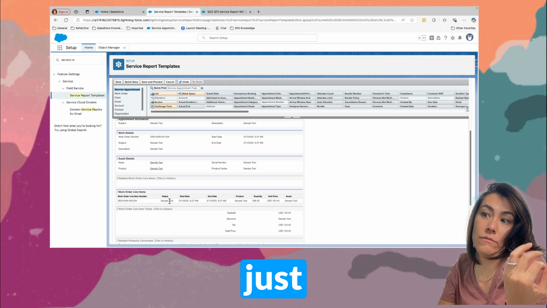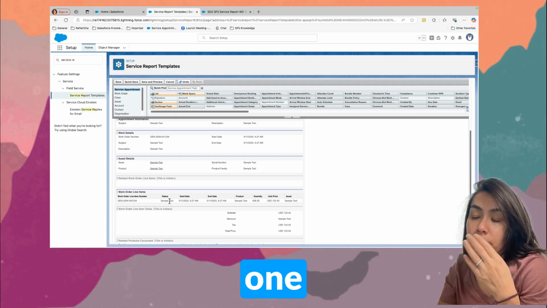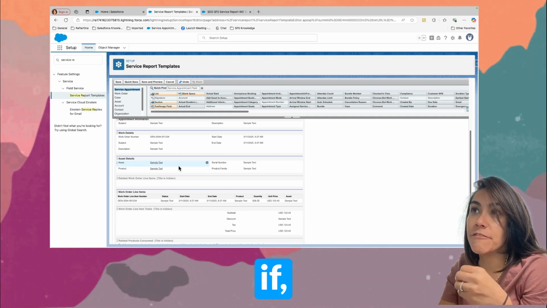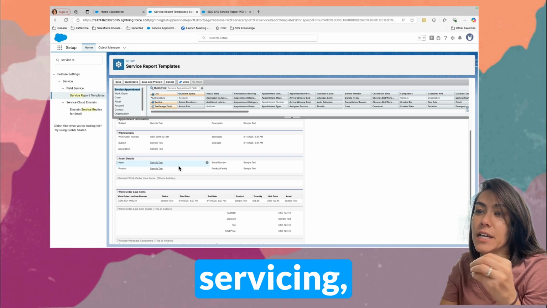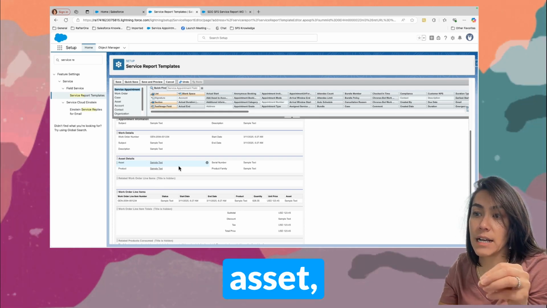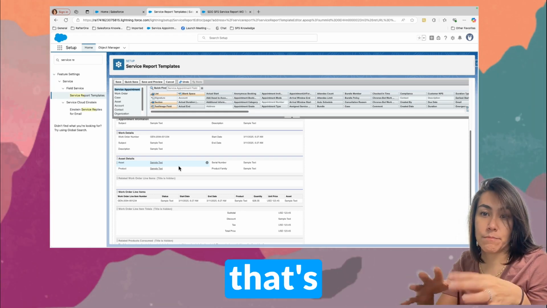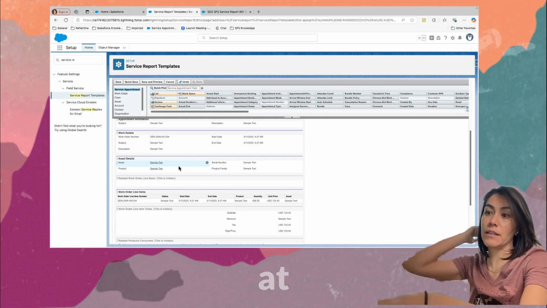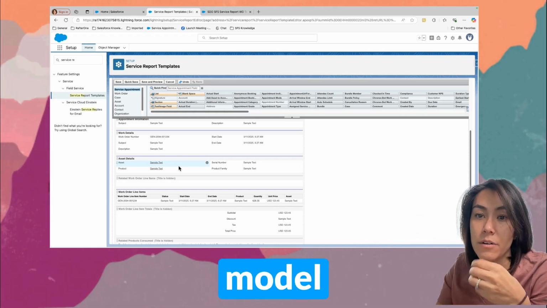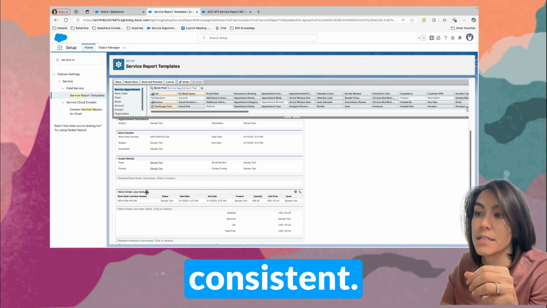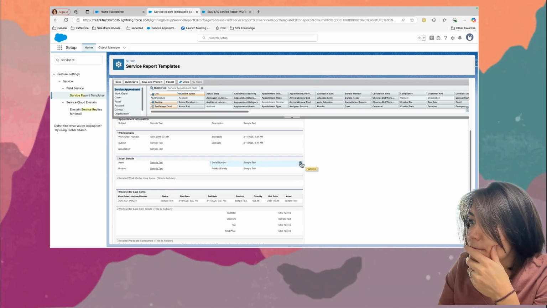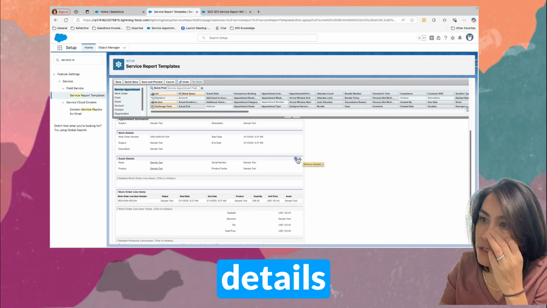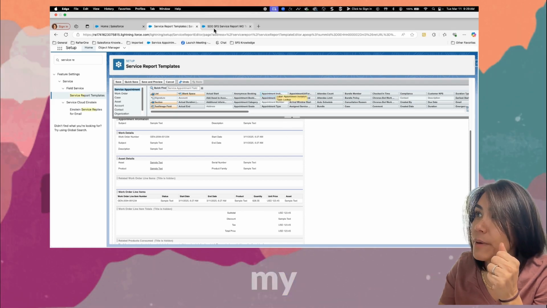Now, if it was just one piece of equipment, yeah, sure. But if you are servicing more than one asset, I tend to just say, let's just do it at the work order line item level. That way the data model is consistent and the experience is consistent. So I normally take out the asset details for my service reports and for my service documents.